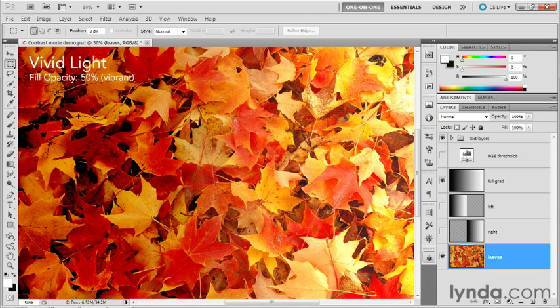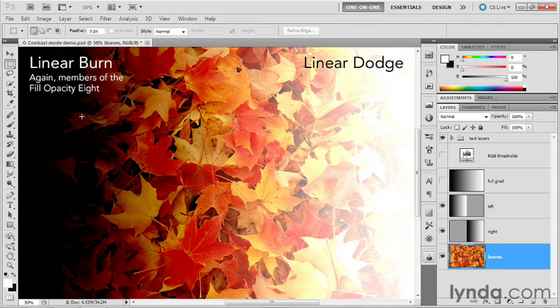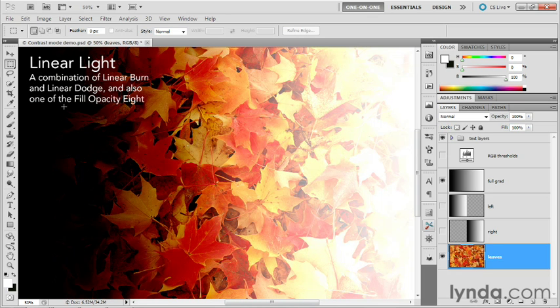So remember, these over-the-top effects, specifically in the case of this exercise, vivid light and linear light, can be mitigated using the fill value. All right, let's take a look at linear, by the way. First, I'll show you the linear burn and linear dodge modes as applied to those two independent gradients, the left and right layers, here inside the layers panel. A lot of shadows clipping to black, a lot of highlights clipping to white, which is why both of these modes are members of the fill opacity 8, as is the mode that's based on them, which is linear light.